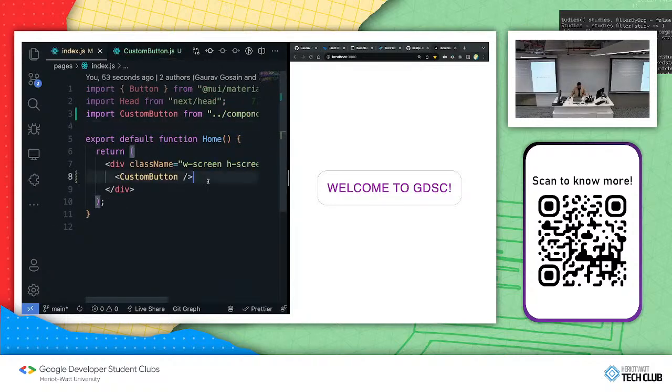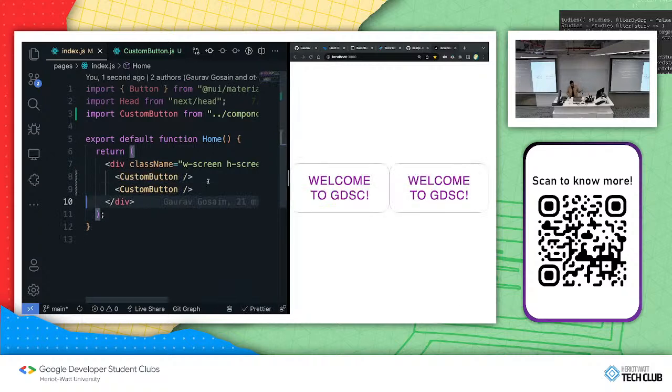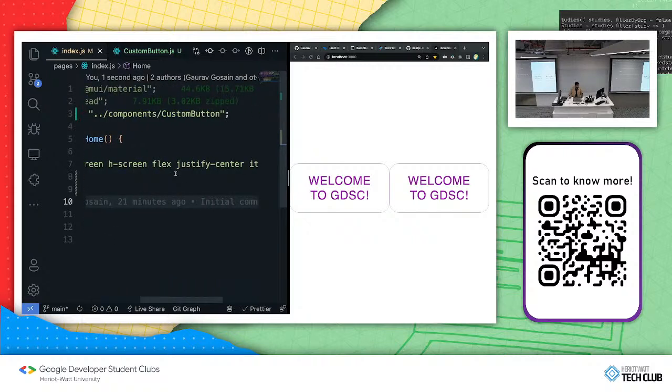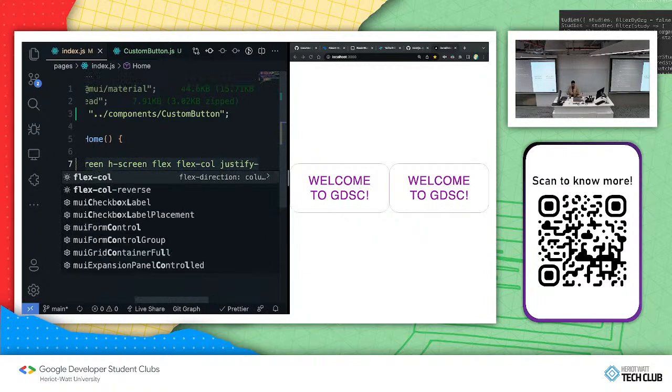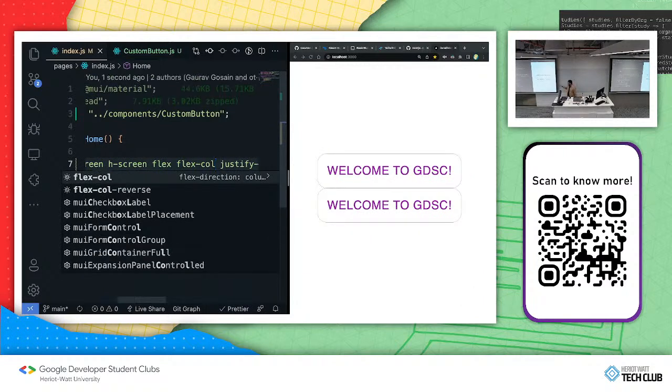How you could test that is basically having two custom buttons instead of one. And you can see both of them got rendered on the screen. Now, if I wanted to have the buttons display vertically instead of horizontally, since this is a flex box, I could just justify that I want my flex to be in the column direction instead of row, and my buttons will be displayed vertically.